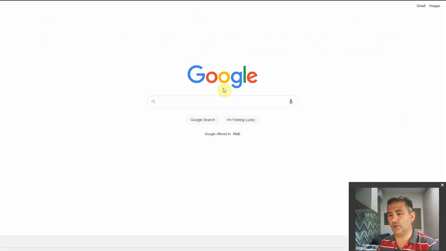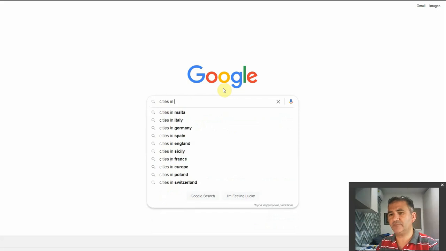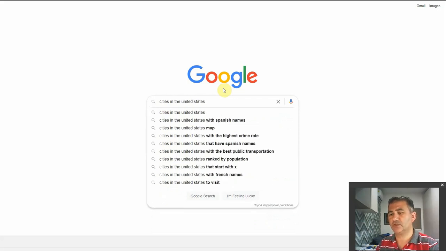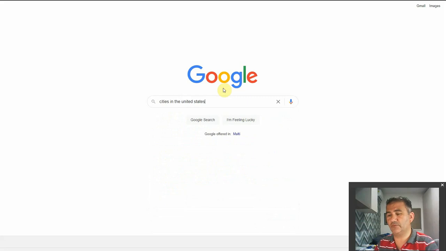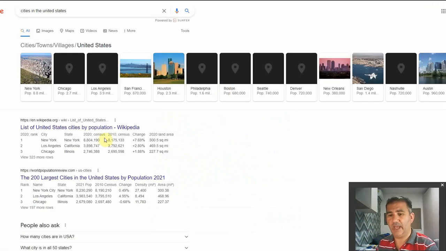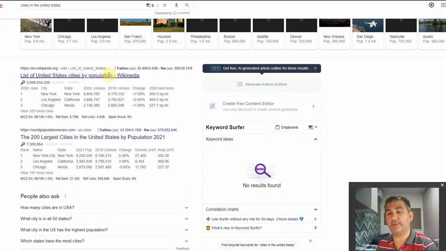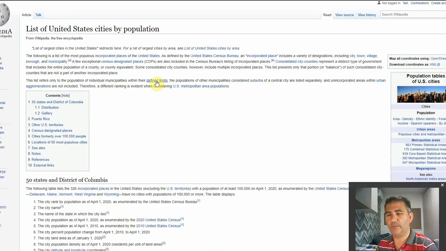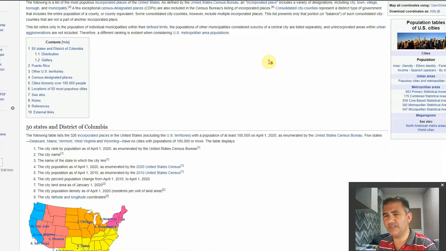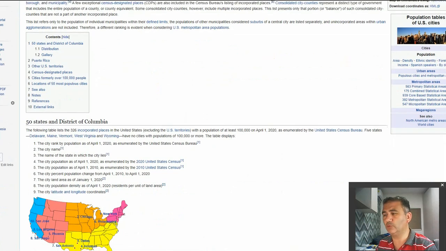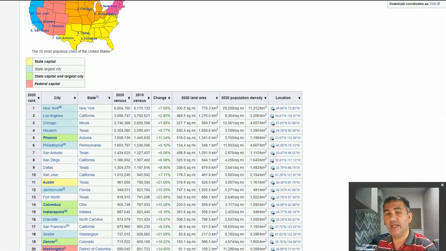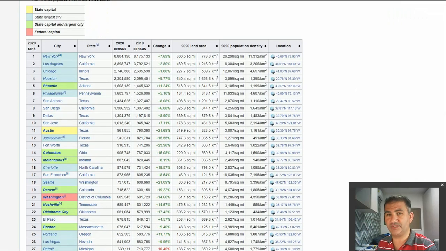So what we're going to do is go to Google and type cities in the United States. So if you're really unfamiliar with the geography of the United States, well, here's a great way of trying to find out what it is that you can design for. So if we just click on this, as you can see here, we've got Wikipedia, lists of United States cities by population. So if we just open that up, and we just start scrolling down, there's tons of information that you could grab from this particular website and utilize it for your design purposes.